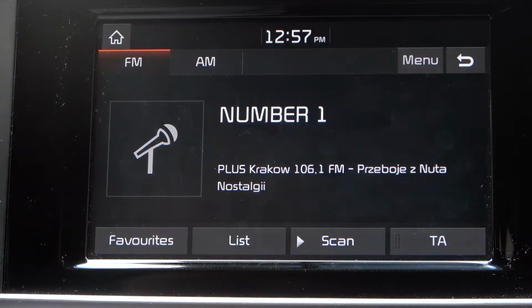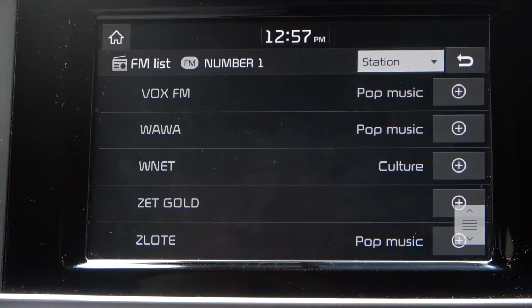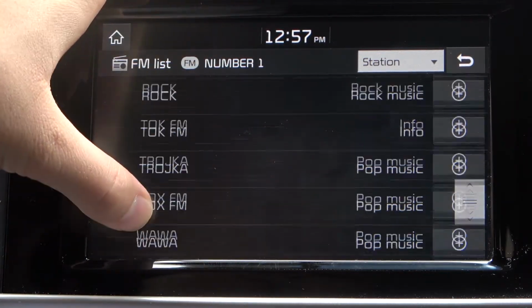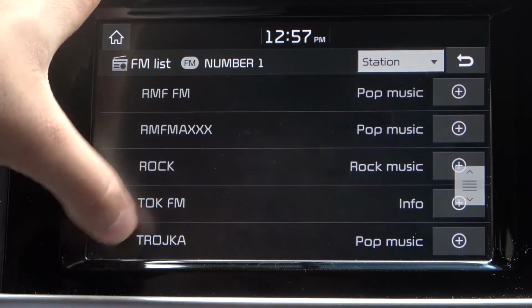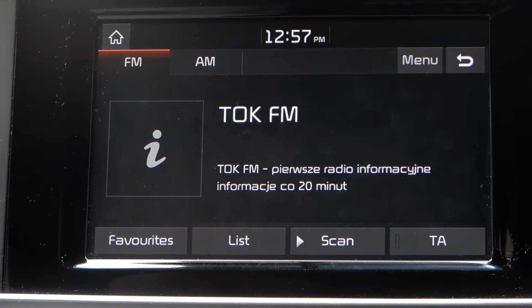The first one, we can go for the list right here and then simply pick the station that you want. For example, I'm going to connect to the Talk FM. Of course, I'm not going to play the volume because we got the restriction. We cannot play these common songs on our channel.